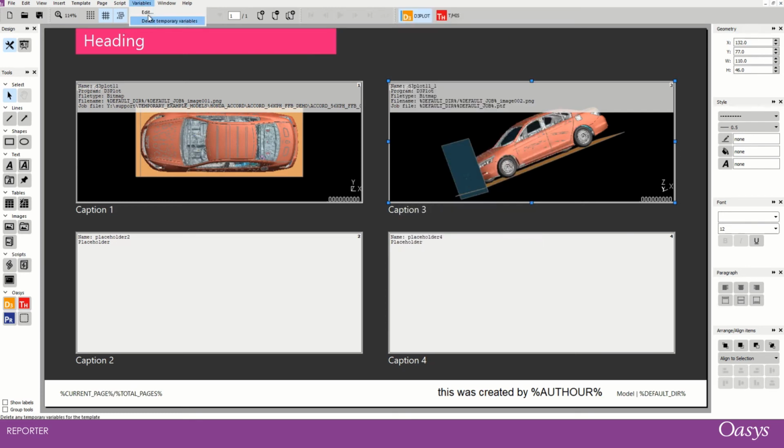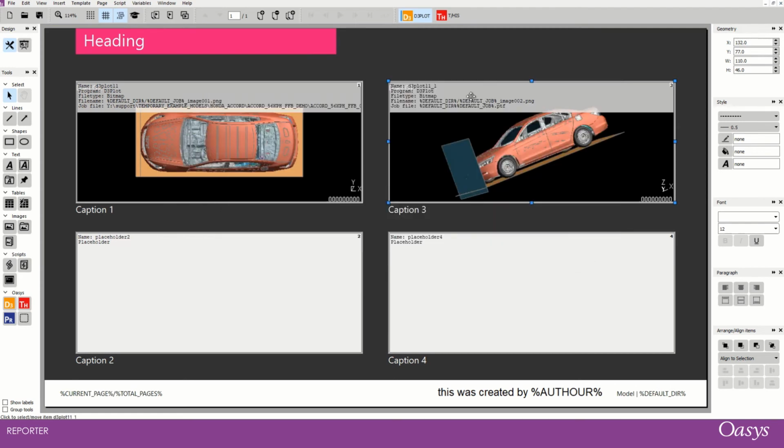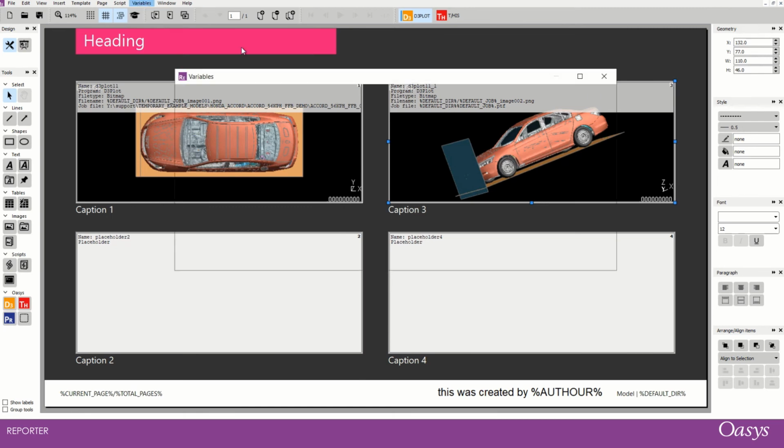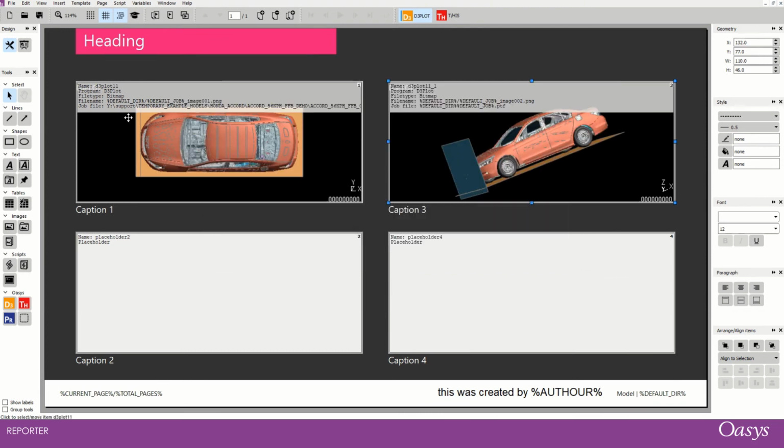So I'll show you what I mean there. So I left the slash in the end. You could remove that if you wanted, and it would then insert a slash into the job file name. And that's really useful because then whenever I go and create something from this particular model and then save this template, it can be used on other models by simply updating and changing these default directories and default job names, rather than having to go through and manually change them all.